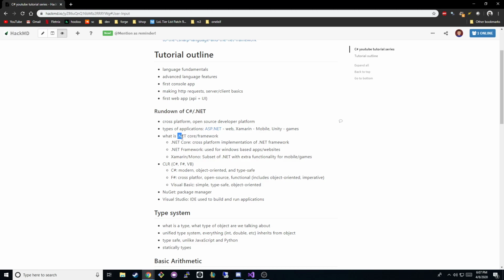Okay, so what else is included in the .NET Core, right? We're going to focus on .NET Core, not the framework, right? .NET Framework is just for Windows. We want to do .NET Core because we want to do cross-platform things, right?